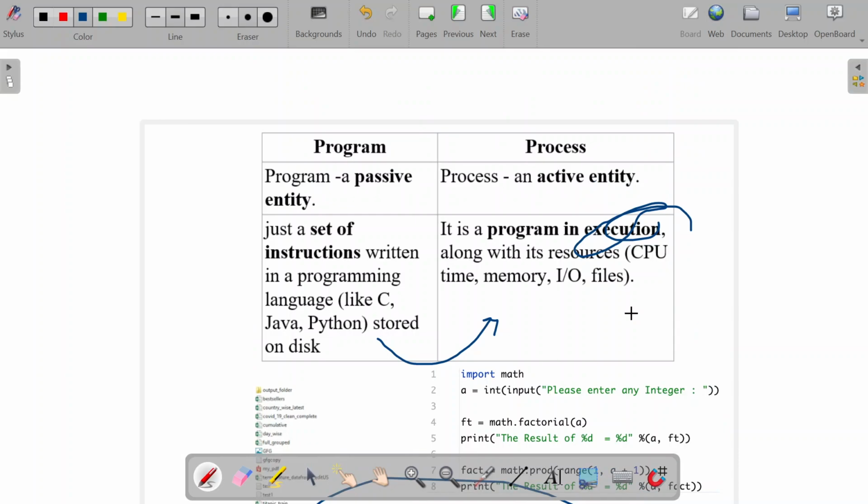When I write a program and save it in the system, on the hard disk, it is a program, even if it is an error-free program. But when I run the program, when I execute it, it comes into execution along with the required resources, along with the CPU, which is the major resource of the operating system. Then I can call it a process.